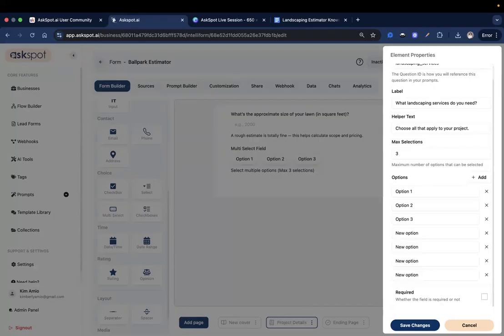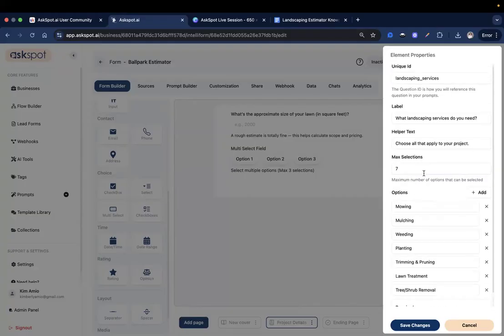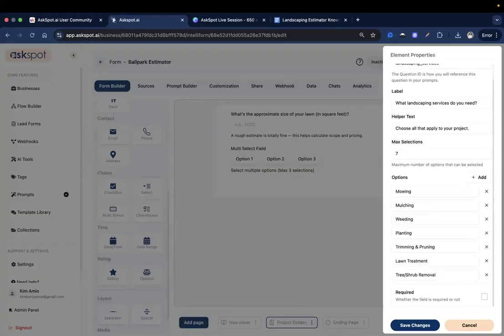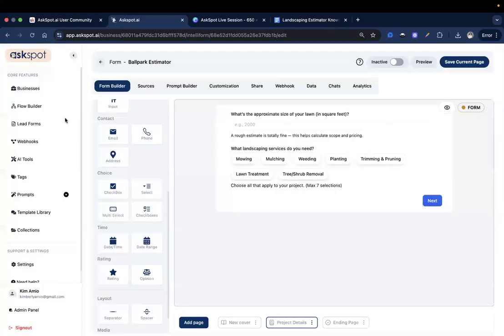There you go. All right. First is this, and then let me just add them all right here on this list so that the user of this tool has a lot of options available. Planting, trimming, and then lawn treatment, and then tree or shrub removal. There you go. So I think that's 7 services. Let me just make sure to change this to 7 since they can choose all that apply to their project. Okay, save changes for that.